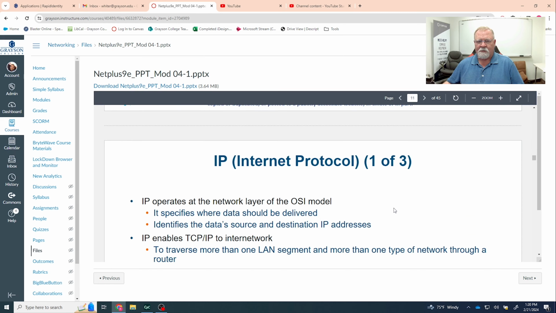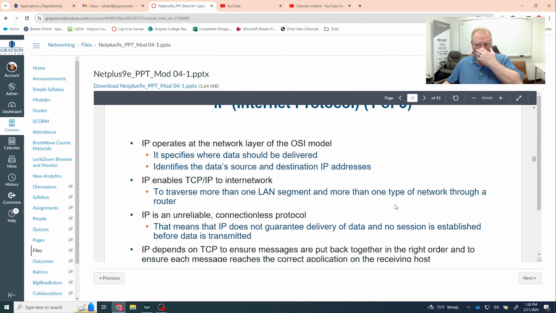IP operates at the network layer, which makes sense because it's the internet protocol. It's the network protocol, and it operates in the network layer of OSI. It specifies where the data should be delivered, IP addresses. That only makes sense. It identifies the data source and destination IP addresses. It enables TCP to internetwork, because it's the train that carries the content that TCP sets up, so it can traverse more than one LAN segment or more than one type of network through a router.